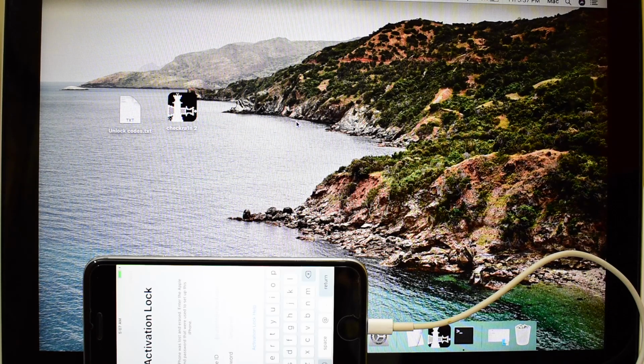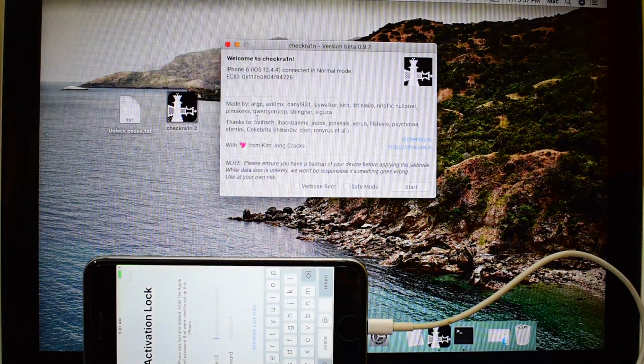Hope you are safe. This video shows you how to bypass iCloud activation lock permanently on an iPhone. Kindly, watch the video completely and follow every step. Do not skip any step.